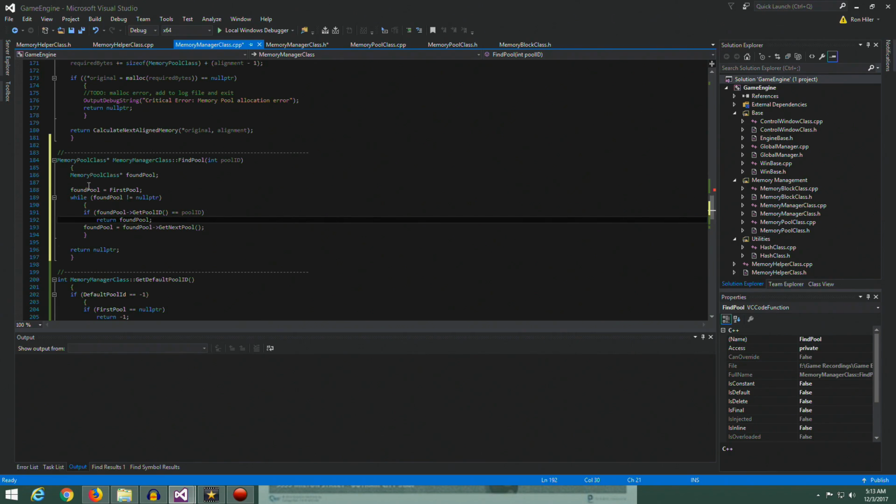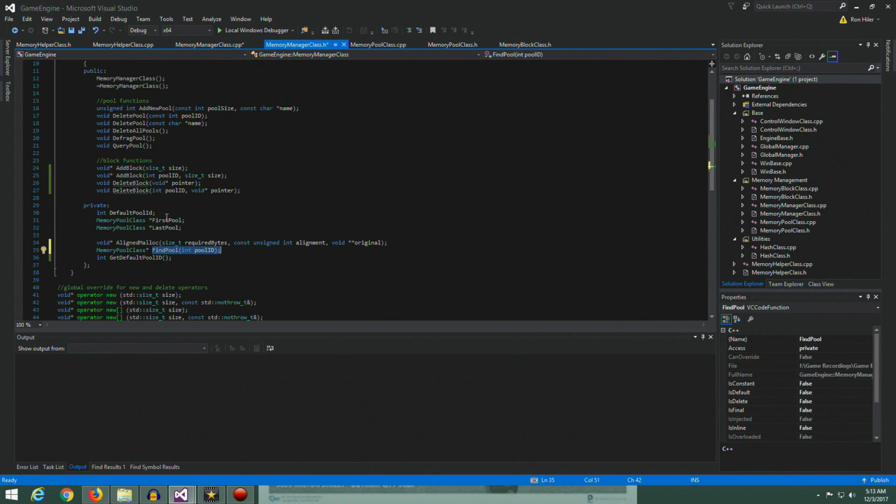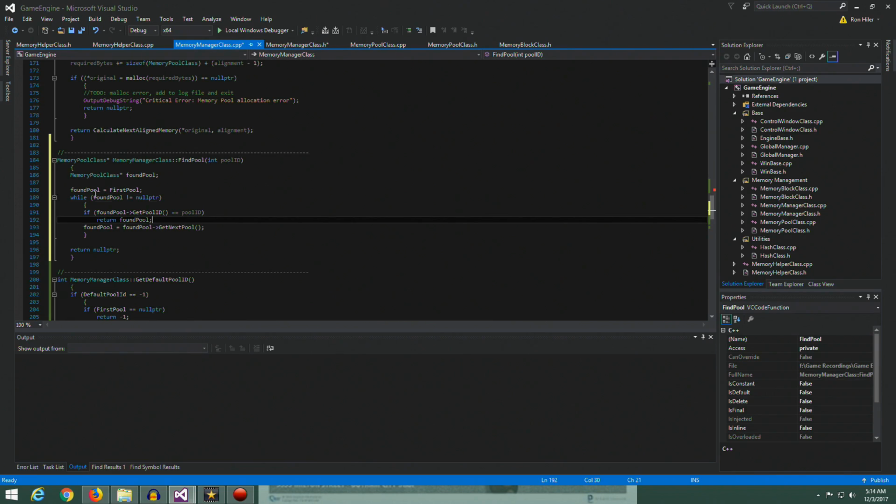Okay, so does that make sense, guys? So we set the found pool equal to the first pool. That's from this thing right here. If it doesn't equal null pointer. So if it equals null pointer, it's going to drop down immediately and return null pointer, which means we don't have our first pool. But if it doesn't equal null pointer, we'll get its pool ID. And if it matches the pool ID we're looking for, we return that. Otherwise, we set it to the next pool and continue on until we find it. Or if it's never found, we end up with the null pointer again. It drops down and returns the null pointer. So that should handle that.